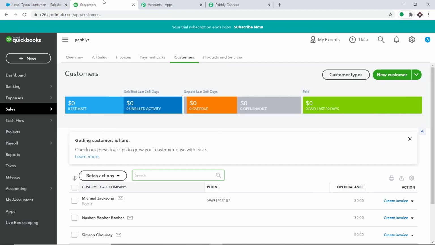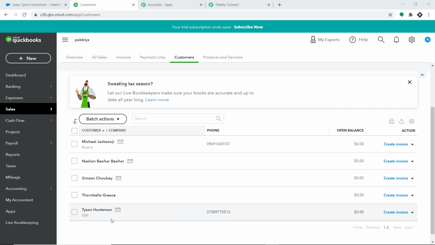Let's have a look in QuickBooks whether we have a customer called Tyson Huntsman. Yes, we have a customer called Tyson Huntsman. This means our integration is working absolutely fine. Whenever a lead is created in Salesforce, it will be reflected as a customer in QuickBooks.